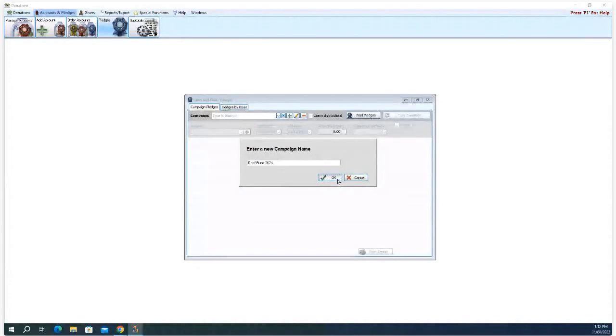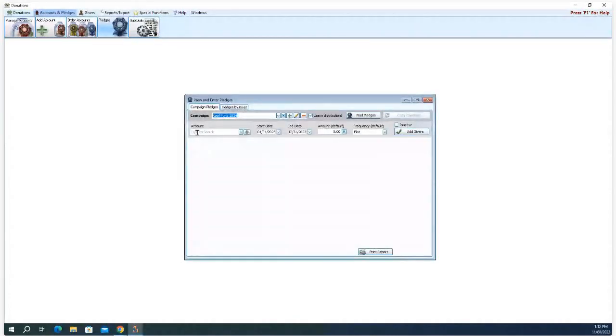We'll say okay. We need to specify what account people are going to be pledging to for this roof fund. You can choose an existing account in the list, or you can hit the little green plus sign and create a whole new giving account. We'll just call it building fund for now. Adjust your start date and end date to reflect the date range you want.